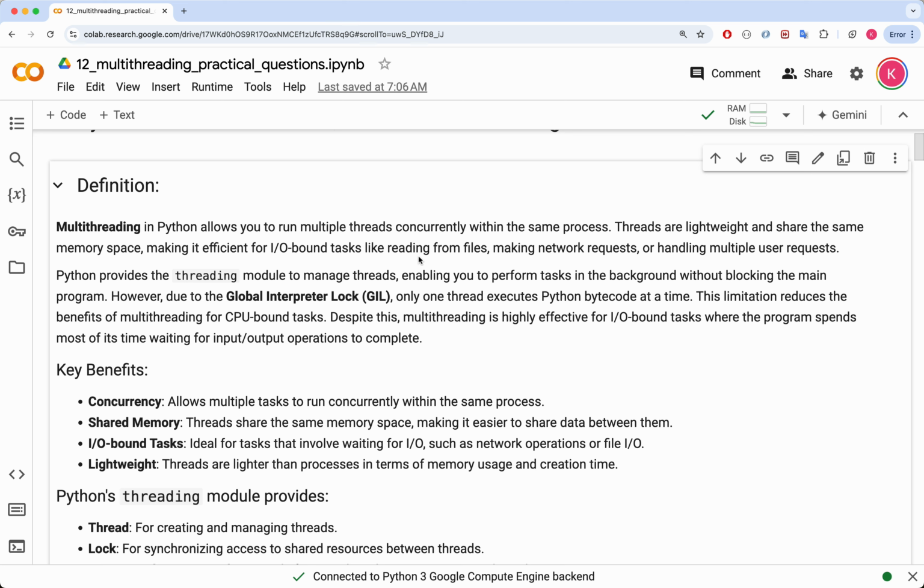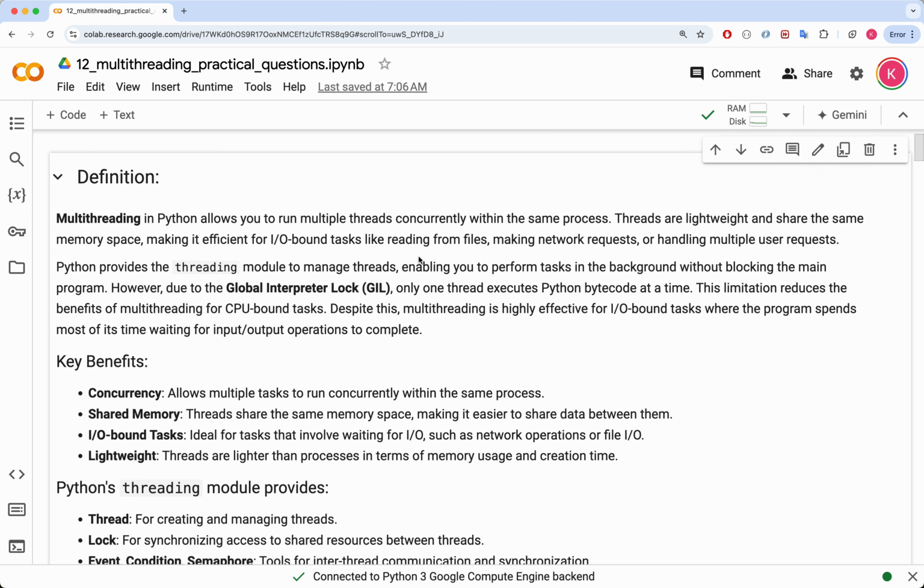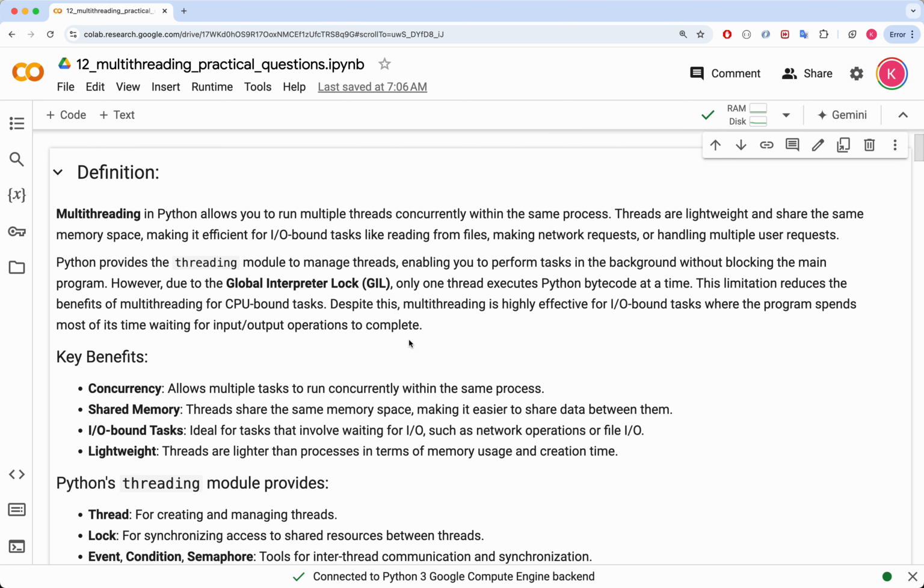Python makes it easy to work with threads using the threading module, which helps you run tasks in the background while the main program continues running. However, there's a catch: Python has something called the Global Interpreter Lock, which means that even with multiple threads, only one can execute Python at a time. This makes multithreading less useful for tasks that require a lot of CPU power. But for tasks that spend most of the time waiting for input or output, like reading from a file or making a network request, multithreading is still very effective.